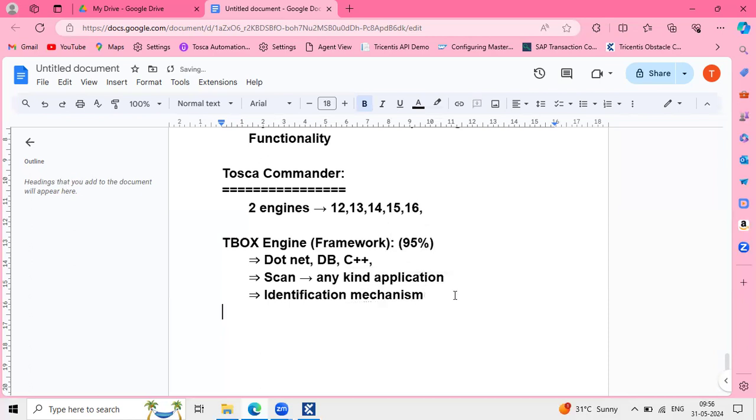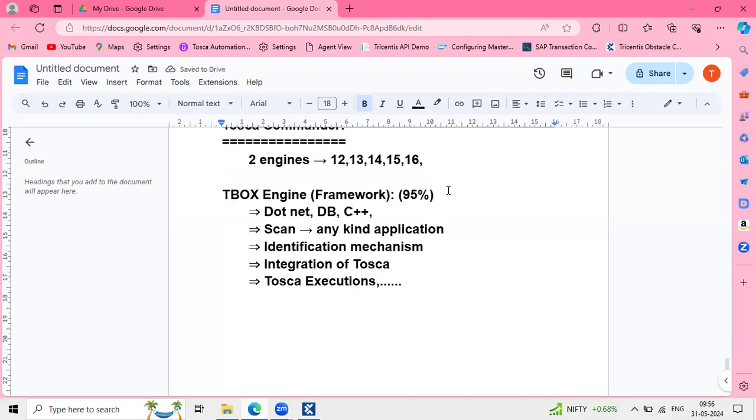And we can integrate Tosca; integrations are also possible. And Tosca executions, so we can do the executions, everything. And we can automate any kind of application. Like this, we have a number of advantages in the T-box engine, team. But in real time, mostly we work with the T-box engine, that is 95%.